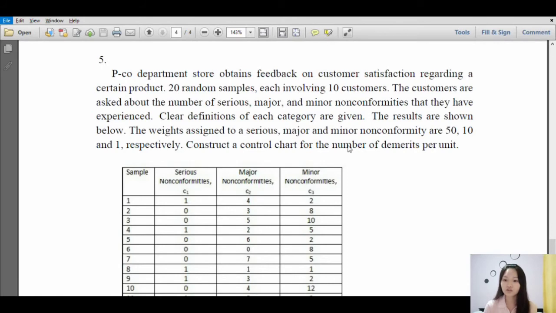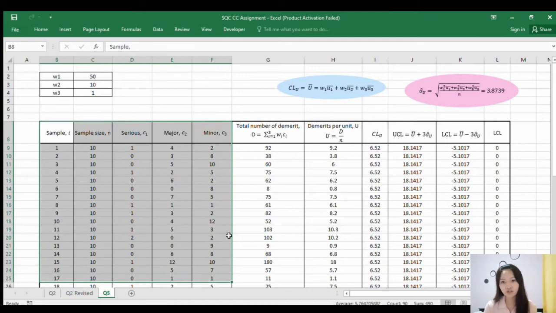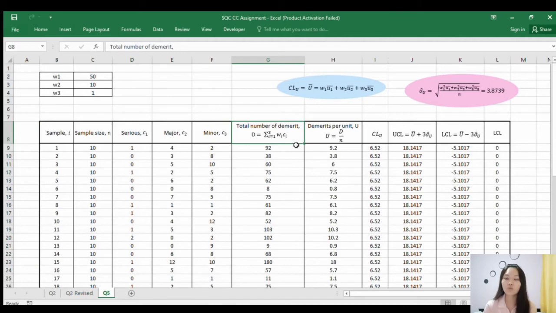For this question, the non-conformities are classified into 3 different classes, which are serious, major, and minor, and the weights are 50, 10, and 1 respectively. These 5 columns are taken from the question given, and we have to make some calculations to get the U chart. First of all, we have to calculate the total number of demerits D by using this formula.